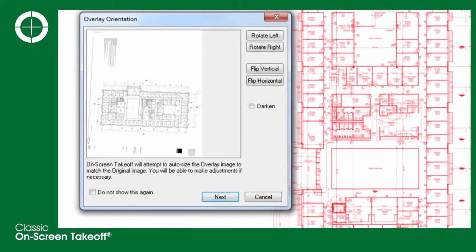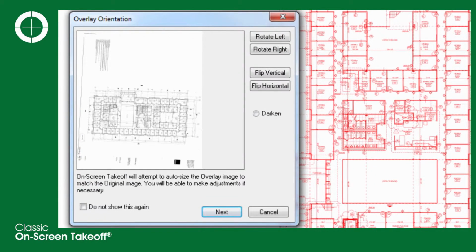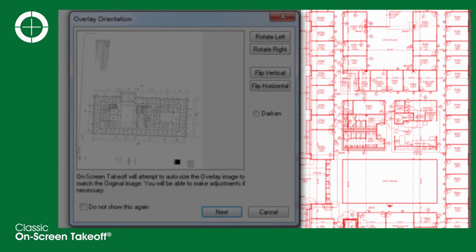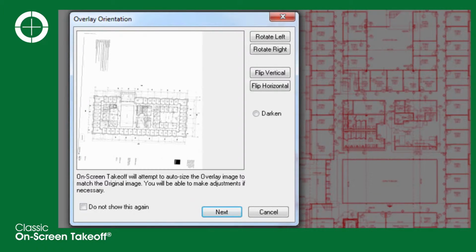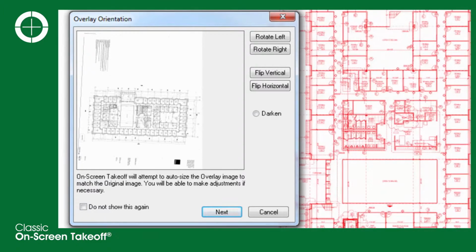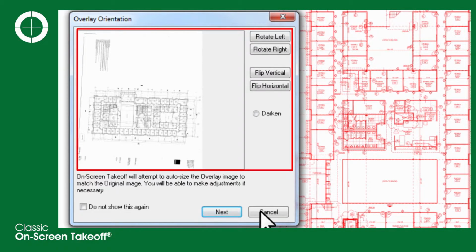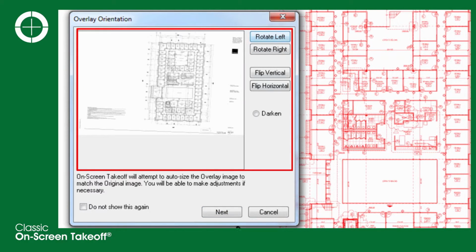The program does two things right away. It changes the print of the original drawing to appear as if it's printed in red. And it begins to ask you a series of 3 questions to make sure that it lines up the incoming overlay image such that you can clearly see the changes between the original and the revised drawing. The first of those 3 questions is about orientation, and the program has provided us a thumbnail view of the overlay and given us tools to the right-hand side to correct it.